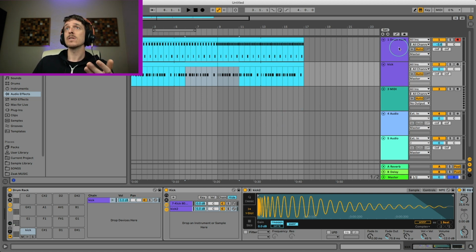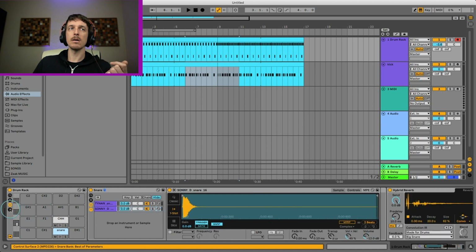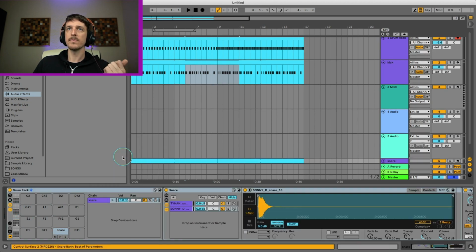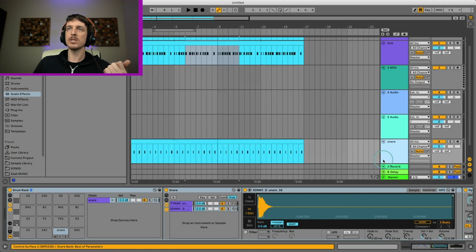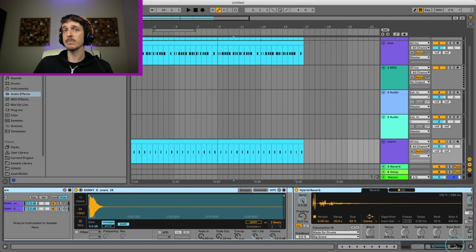So just to try this out again, we're going to go over to our snare. We're going to make sure our chain list is open. We're going to right click on this, hit Extract Chains, and then boom, it creates a new MIDI track with a new drum rack, all of the relevant MIDI information, as well as any of the effects that were specifically on, in this case, my snare.